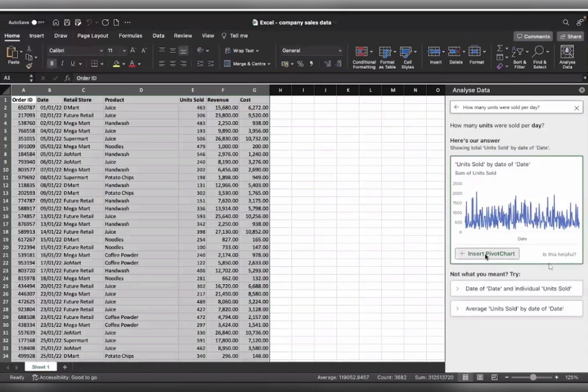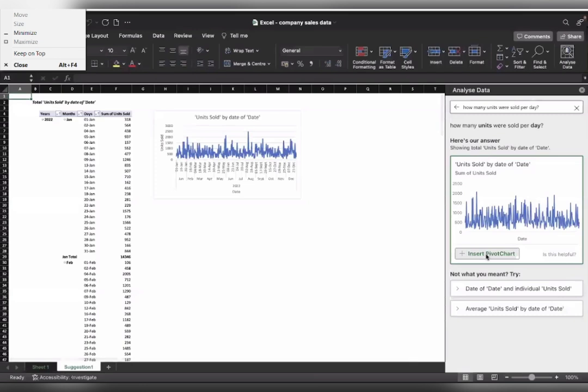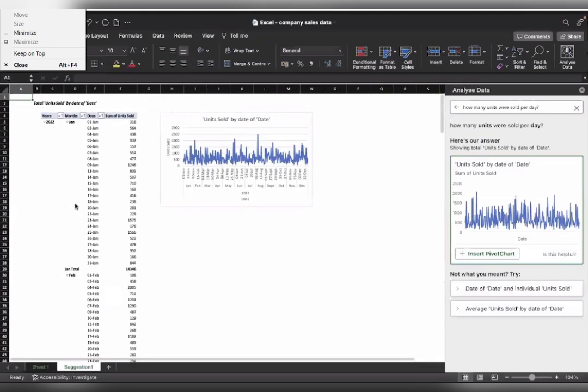Now what will I do? I'll click on Insert Pivot Chart, and using this function, I'm going to insert this chart into my Excel, right? So this is how we can achieve a ChatGPT and Excel combination. Okay, so this is how we do things.